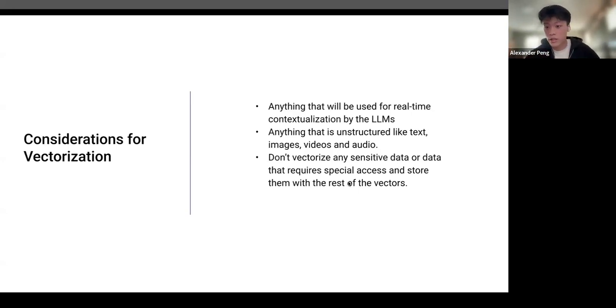So vectorization is really going to be key for data types that you would like to perform fuzzy searches over. So text, images, videos, and audio. Anything that you're going to be using to enrich your LLM's context window, anything that you want your LLMs to essentially know about, to have on hand as they provide a response to your user, you're going to want to consider vectorizing. Now, what might you not want to vectorize?